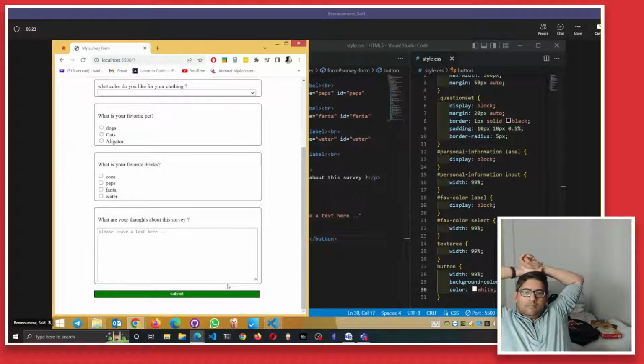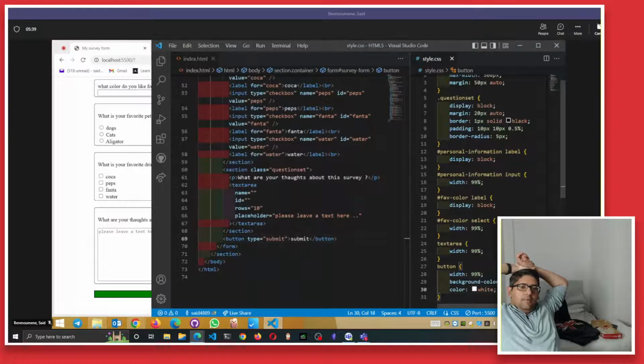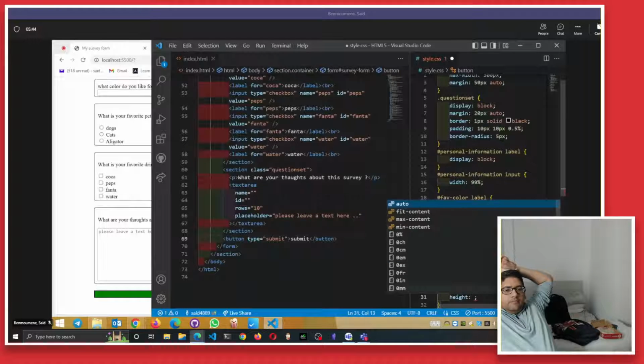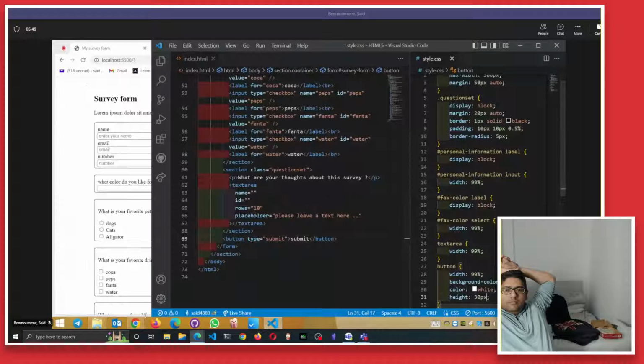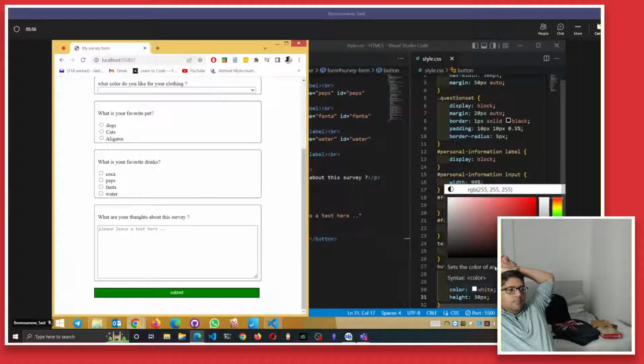Submit, yeah. I feel this one is a bit big. Okay. The height. What property? Is it the height? It's the height. Yeah. Try height. Sorry. Alright. You give 30 pixels. Yeah. Okay. So we finish with submit.